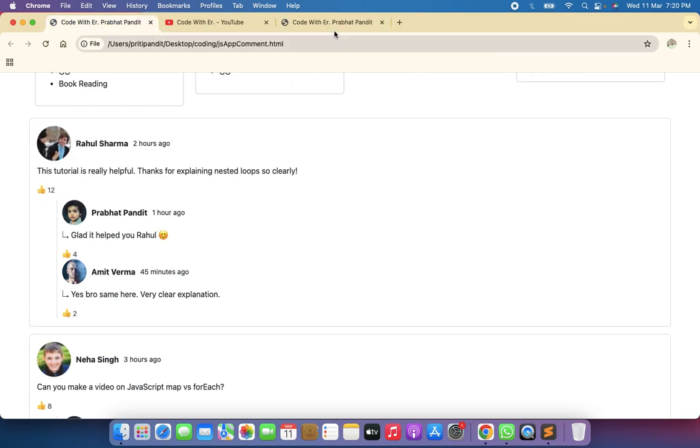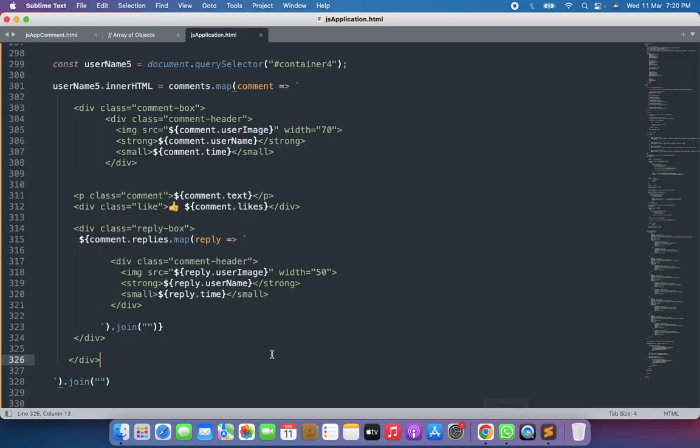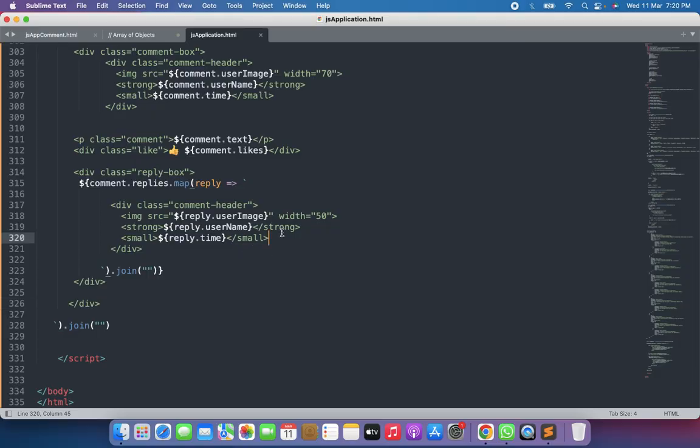Now I'll show the other things as well. So now come here, and below this div I'll create here the p element, and just close this p element, and I can just give the class as reply.